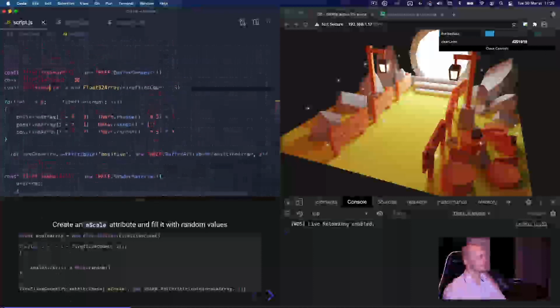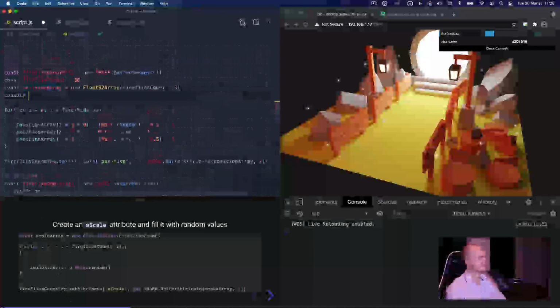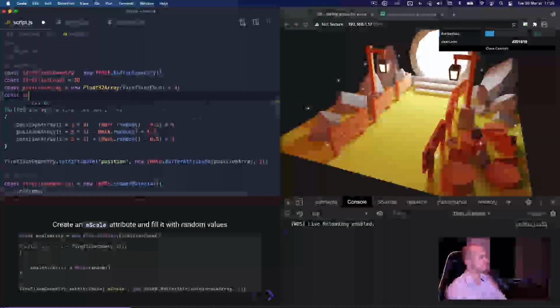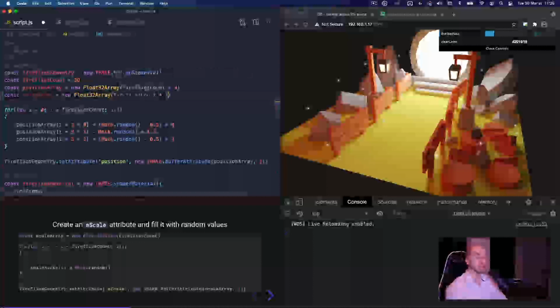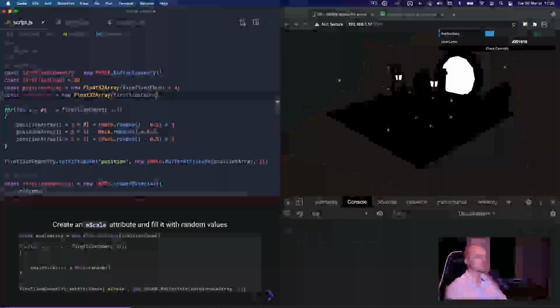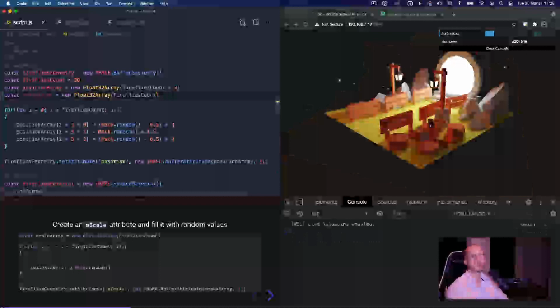So let's go. We're going to create a new one. So const scaleArray. We're going to provide a scale for each one. New Float32Array. It's going to be the firefliesCount multiplied by just 1, because we need to provide one value for each firefly. So we can get rid of this. We just provide one scale. So it's going to be 0.5, 0.8, 0.2, 0.35, this kind of thing. So it's just one value per vertex.